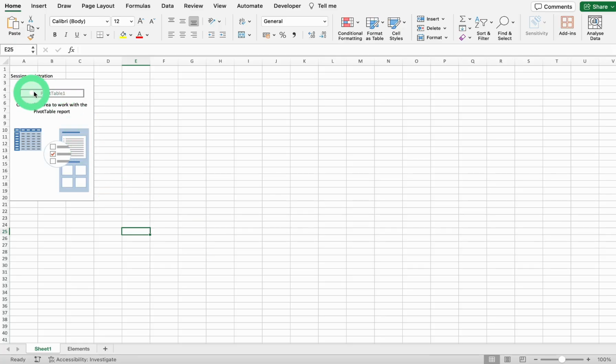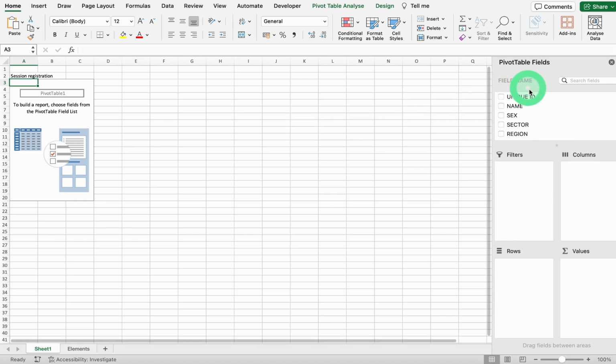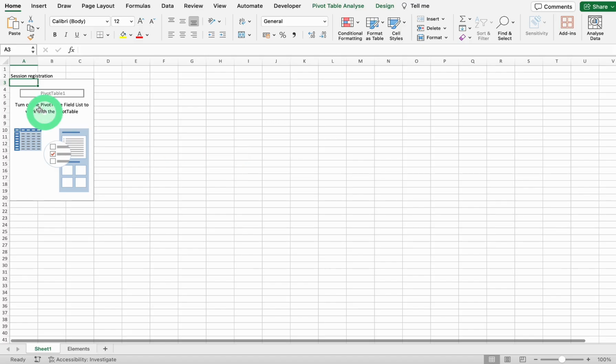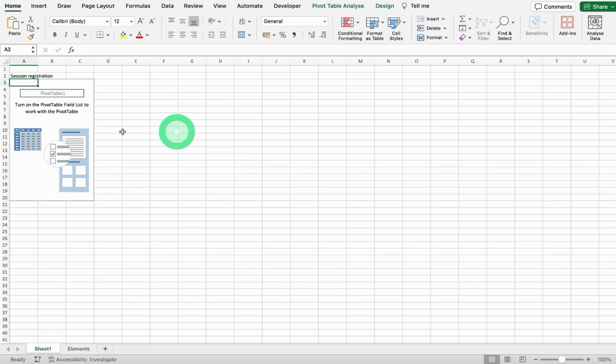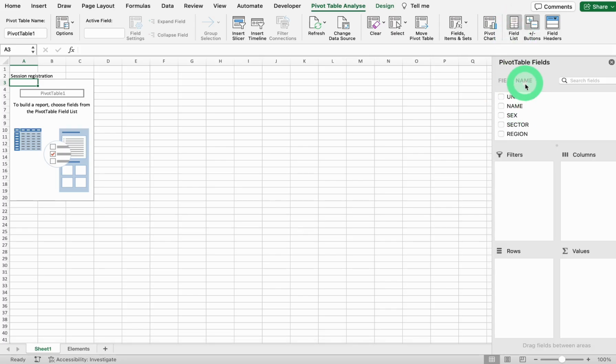Firstly, we'll be calculating the session registrations, and then you'll just click here and your pivot table field list will appear. There are instances where when you click that, the pivot table field list does not appear. So let me just show you an example. You could click here, and as you can see, nothing happens. So in instances like that, you would go to PivotTable Analyze, and here there is an icon that says Field List. You click on that, and then it will appear.